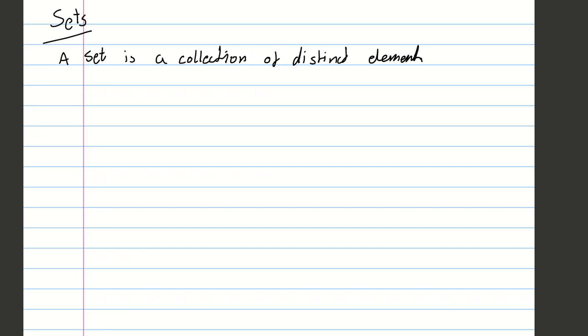In this video, we will learn about sets. The definition of a set is: a set is a collection of distinct elements. Distinct in this case is important because every element needs to be different, otherwise it will not be classified as a set. No element can repeat.